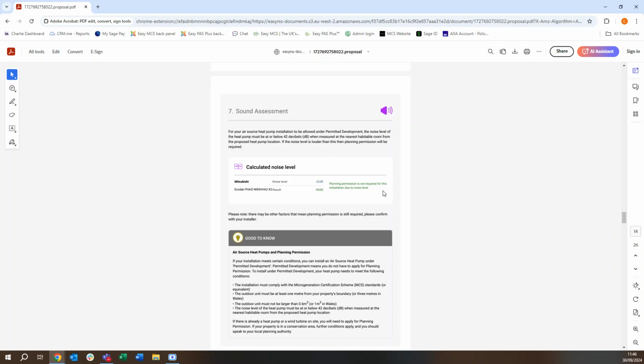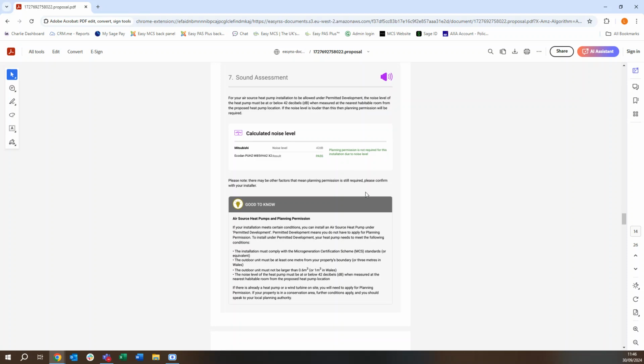And if it's a pass, it says planning permission is not required due to the noise level. Now that could mean planning permission is still required, for example, if they live in a conservation area or something along those lines. So what we have here is this good to know box that talks a little bit more about planning permission, what the rules are, and particularly if you're in a conservation area, then you still need to talk to somebody at planning.